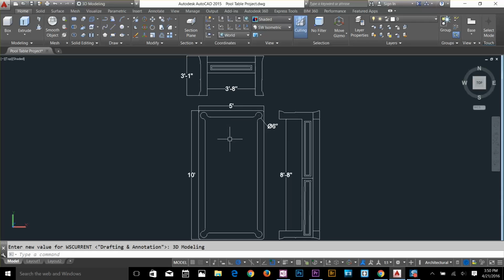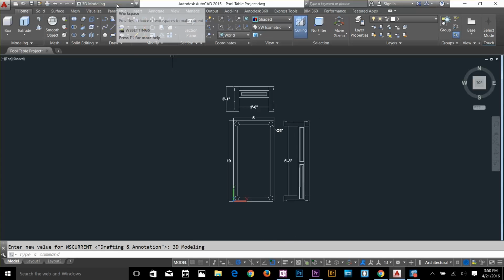So in this video, I'll be making a 3D model of a pool table because one of my subscribers requested this tutorial. All right, so now as you can see, I've got my plan from the top view. I've got this elevation from the top and right, I've got elevation as well. So I'm in a 3D modeling workspace now, and let's get started.